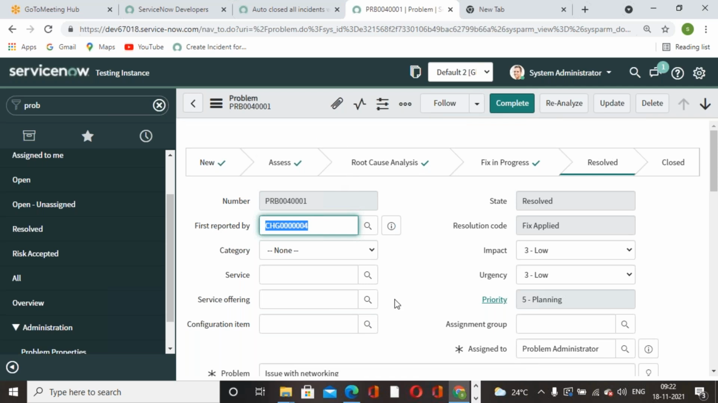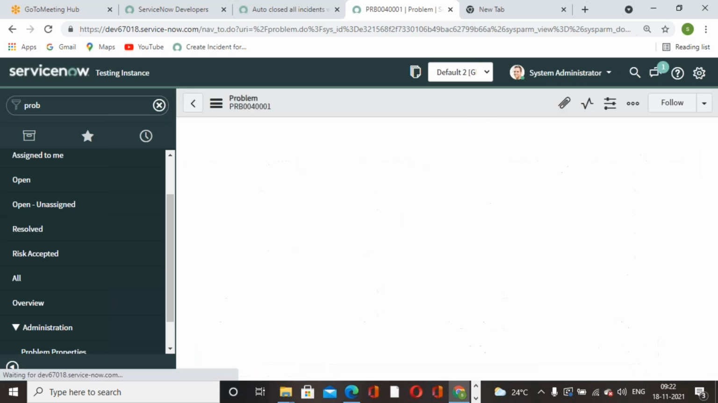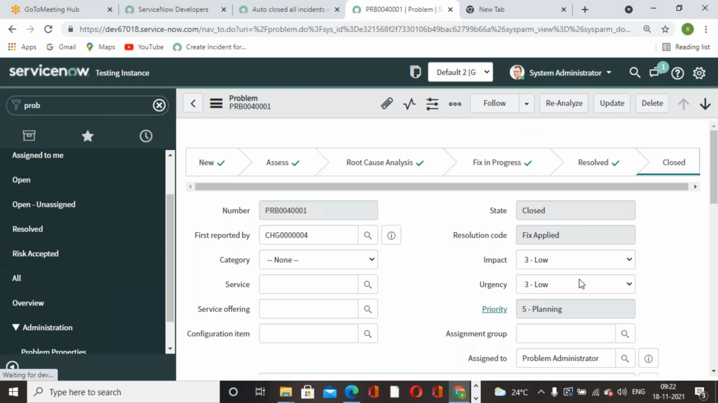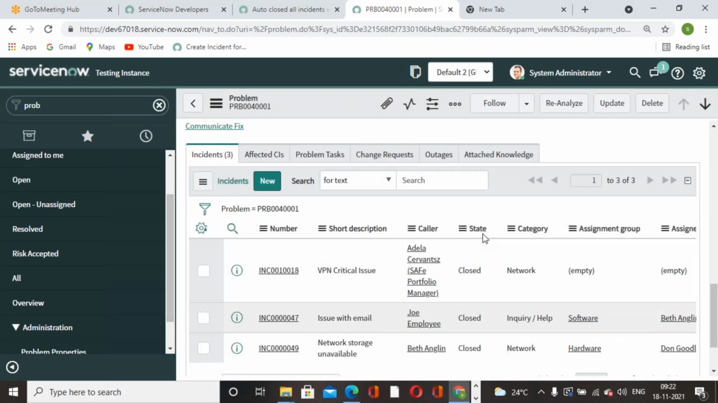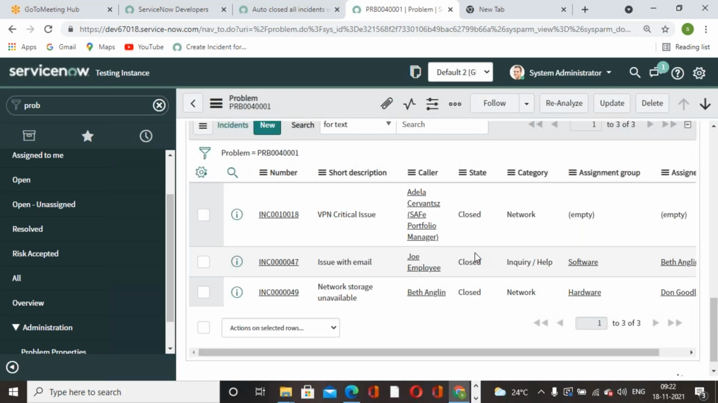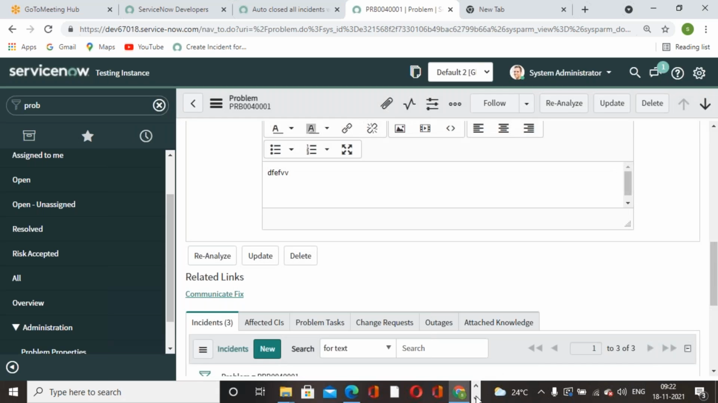When the problem ticket gets closed, nothing but complete, it automatically closes all associated incidents also. Now this current record status is closed. So when you close a problem ticket, after submitted, it automatically closes associated incidents as well. Clear, guys? So this is the way we can execute and how the business rules are going to execute in the ServiceNow platform.